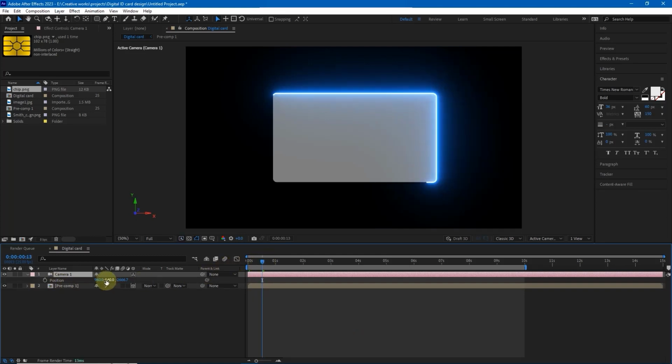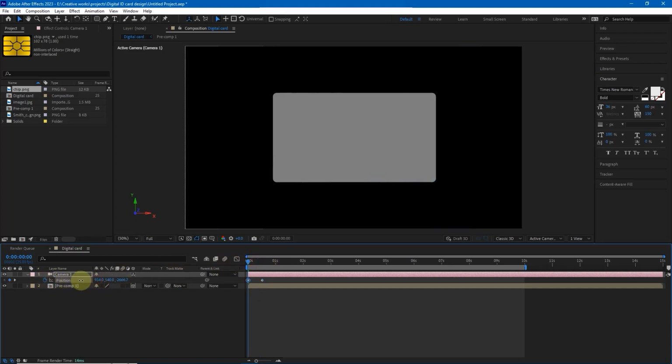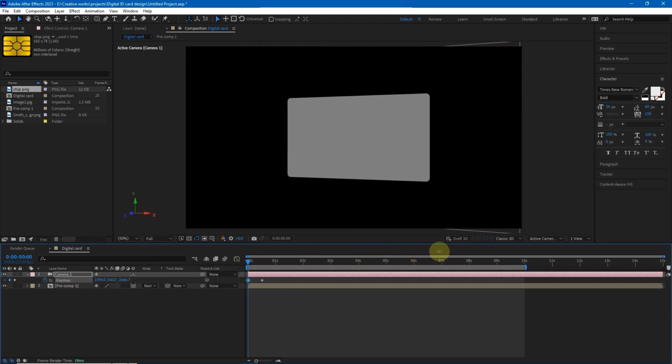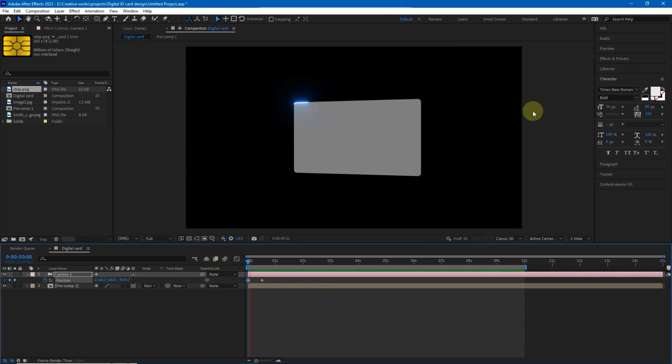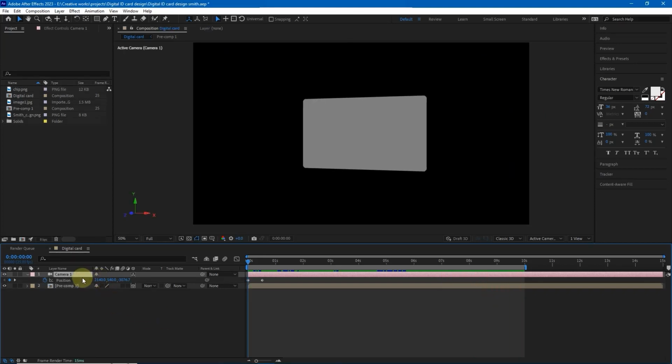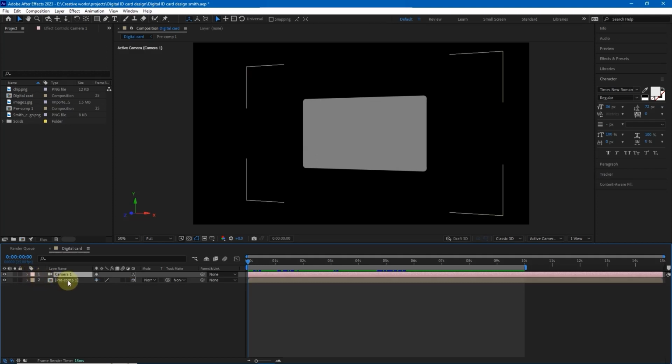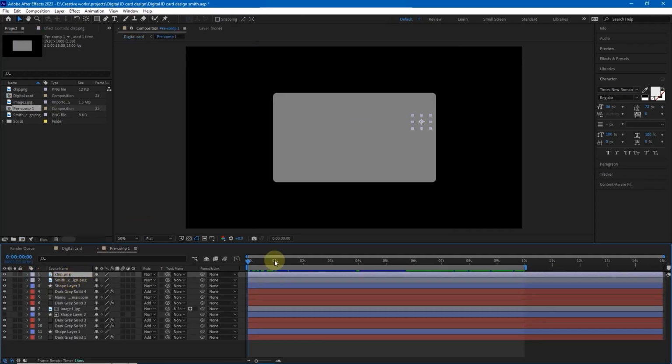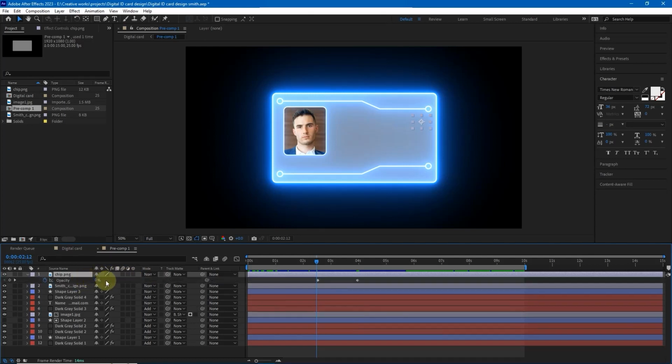Go to 0.13 seconds in timeline and add a keyframe. Now go to 0 seconds in timeline and change X and Z position values like this. Cool. Double-click on this pre-composed layer. Select Chip PNG layer and press T. Now go to 3.24 seconds in timeline and change value to 50.